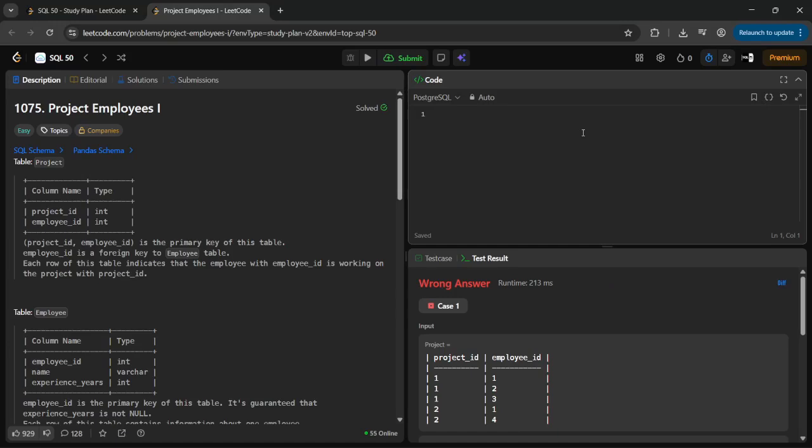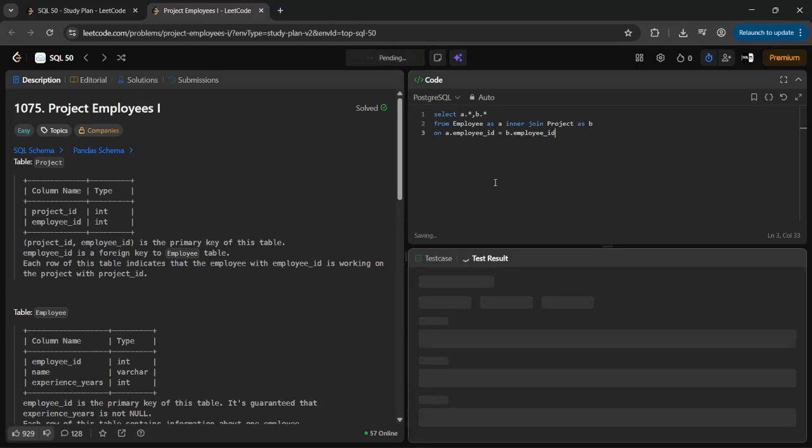So let's start constructing our query. Now what I'm going to do is select all the columns from the employee table and all the columns from the project table. Now I'll specify the tables here. Employee as A, and I'm going to perform an inner join on the project table, where I'll give the alias B, on A.employee_id equals B.employee_id. So let's run the query.